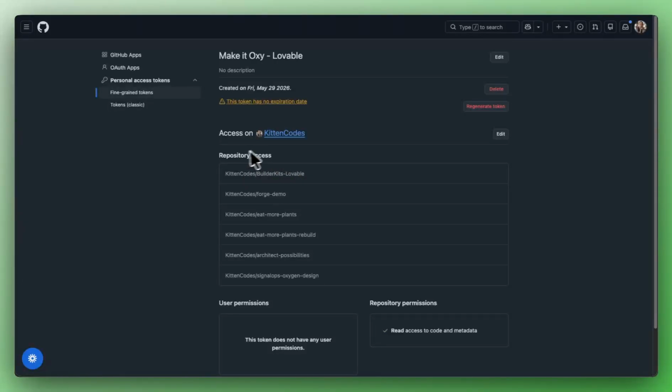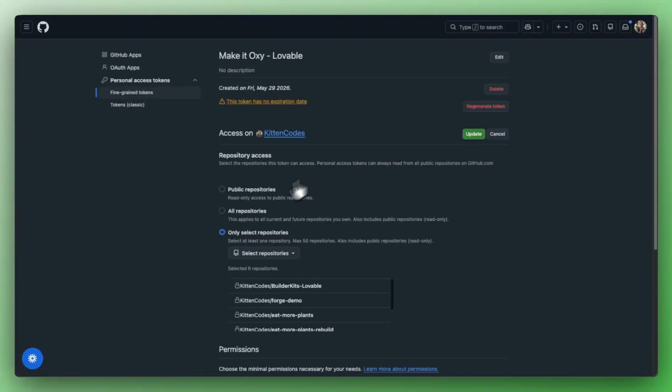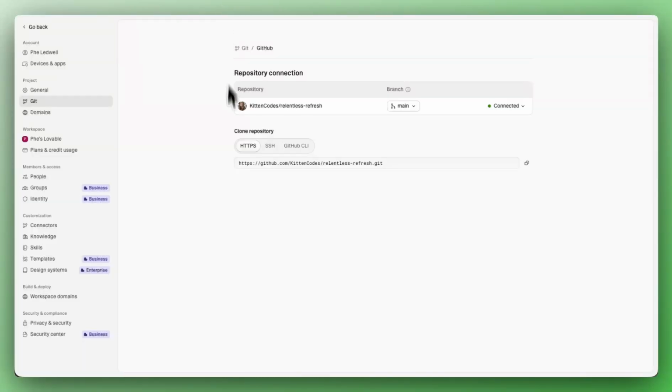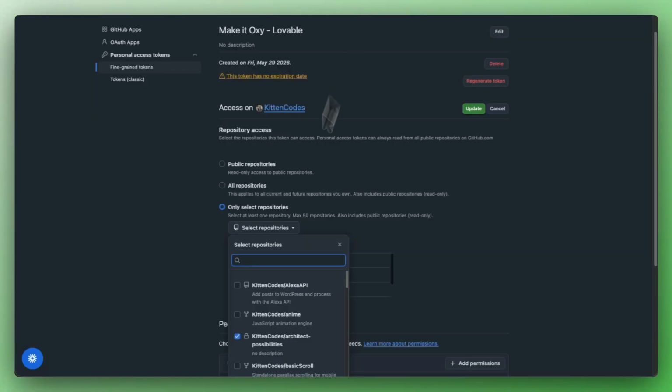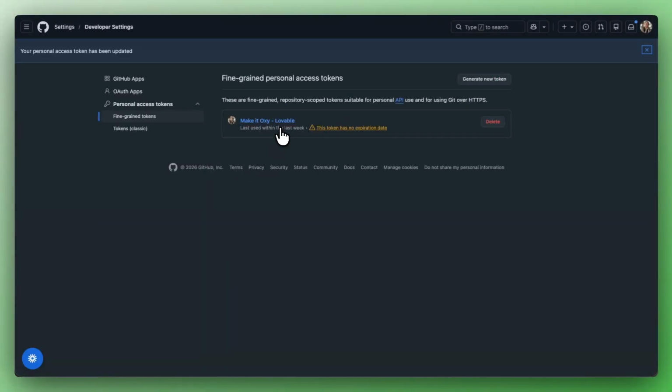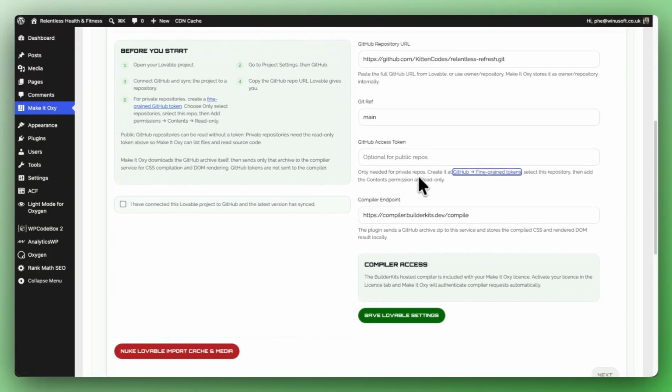Okay, so now I need to give it access to another repository. If I edit the access in here, I need to find the one that I just created, and I can't remember what it's called. It's called Relentless. So I come back in here, start searching for Relentless, select that, and then update. Now that's done, I can come back into here.